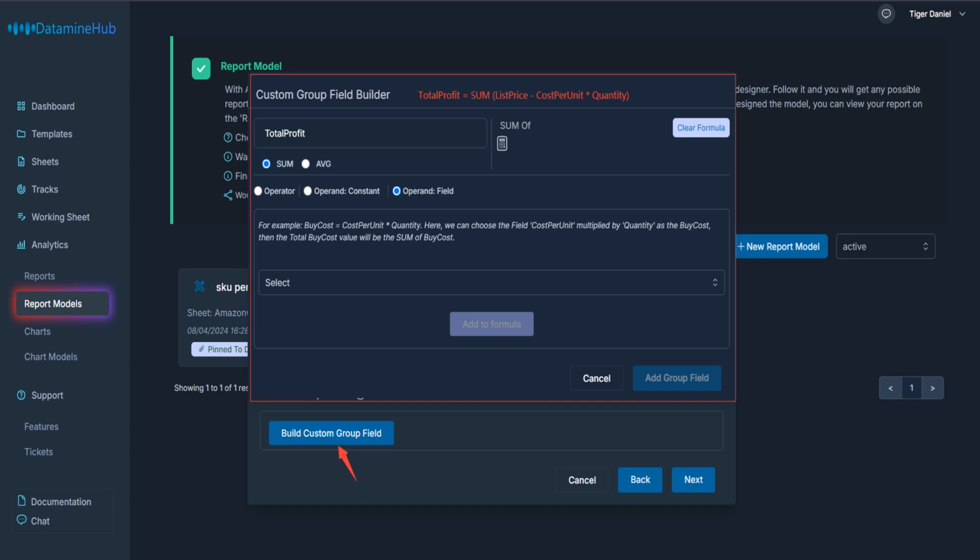Now, let's create a profit field. Click the Build Custom Group Field button to pop up the Custom Group Field Builder window. First, give this custom group field a name, such as total profit. Select sum because we want to calculate the total profit. Operator, operand constant, operand field, these three options have the same meaning as in field formula. If you are not sure what they mean, you can refer to the video and document of field formula. We will also quickly explain it here.